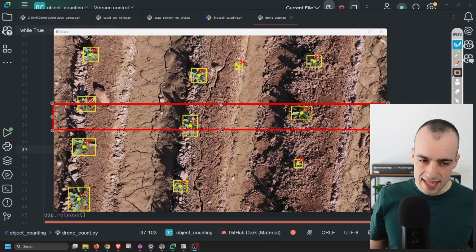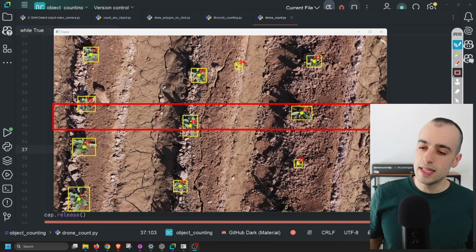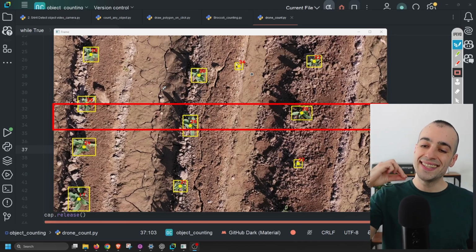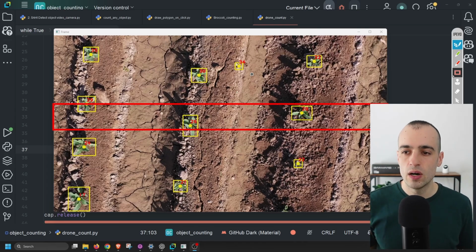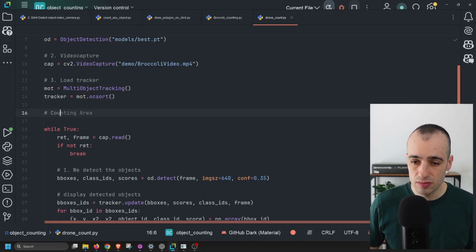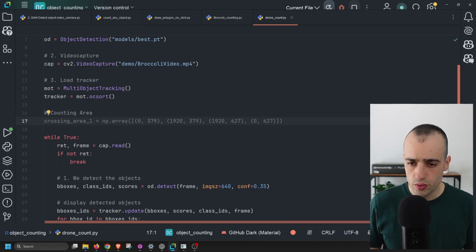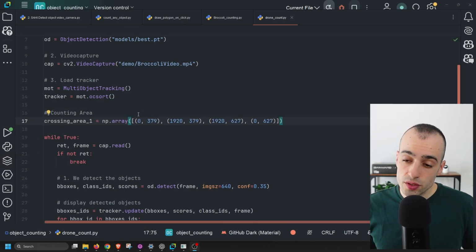It could be like this, it doesn't really matter. We can talk about the sizing and the position later, but the concept is we count only the IDs that are inside. Let's now draw the region and we will see on the code side how this will work. Similar to what we did before, we're going to define a counting area right here, crossing area 1. So we just copy this. I've already got the coordinates.